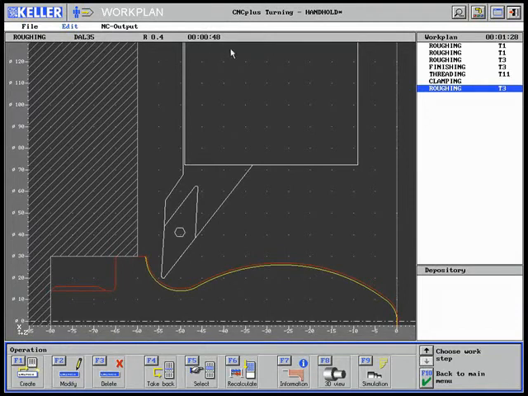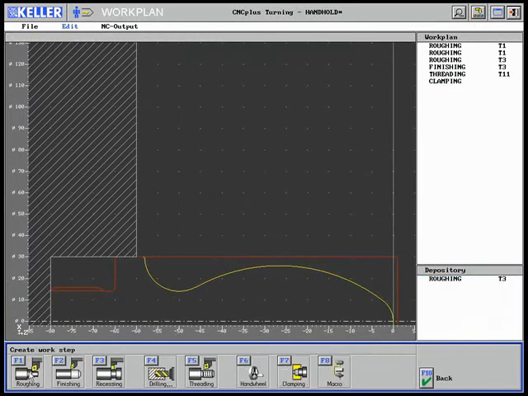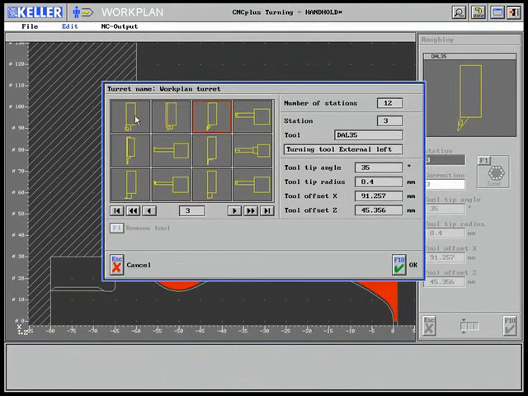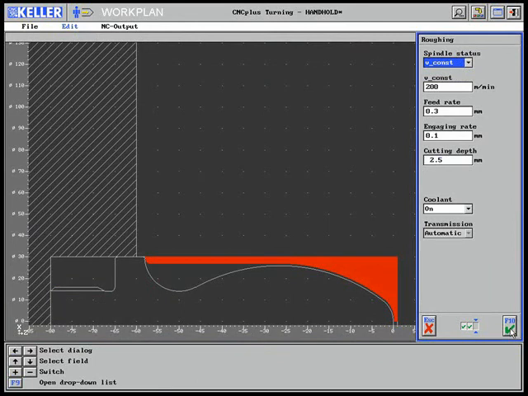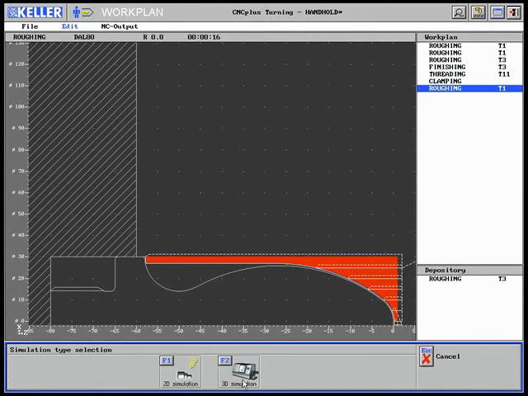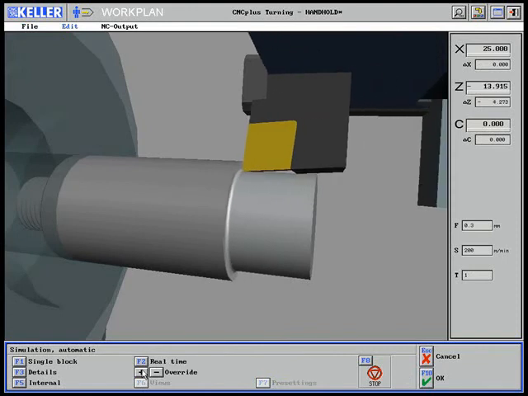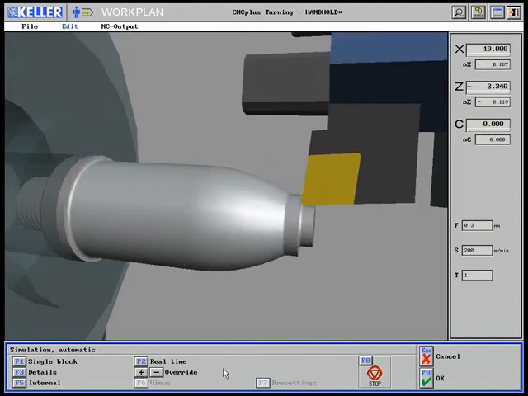Now we want to optimize the process. To do so, the work step will be filed. Instead, the 80-degree cutting tip is used first because it permits higher cutting data due to its better stability. Here you see an accelerated clip of the production process with the 80-degree cutting tip.